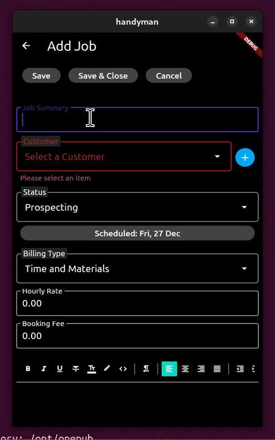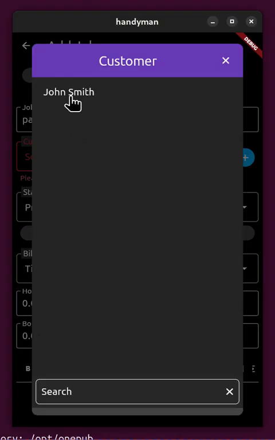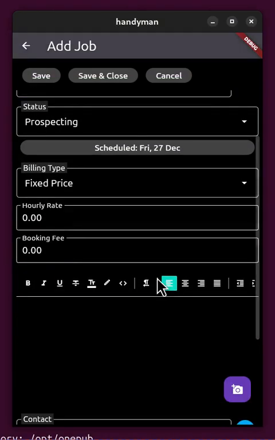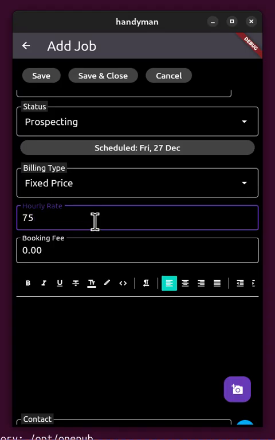So this one we're going to build a deck. Actually, we're going to paint a room. So we can choose our existing customer. We're going to choose the billing type as fixed price. We still enter an hourly rate for fixed price because it basically helps us do our estimates. So let's put an hourly rate in at $75.